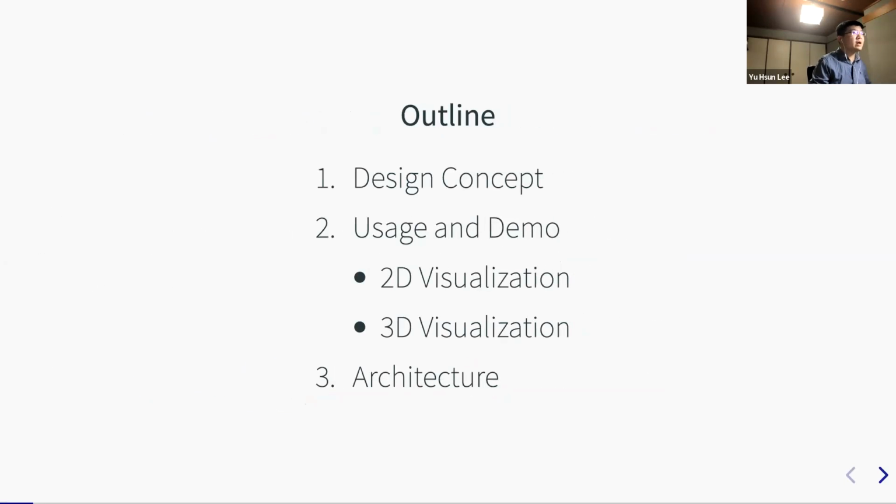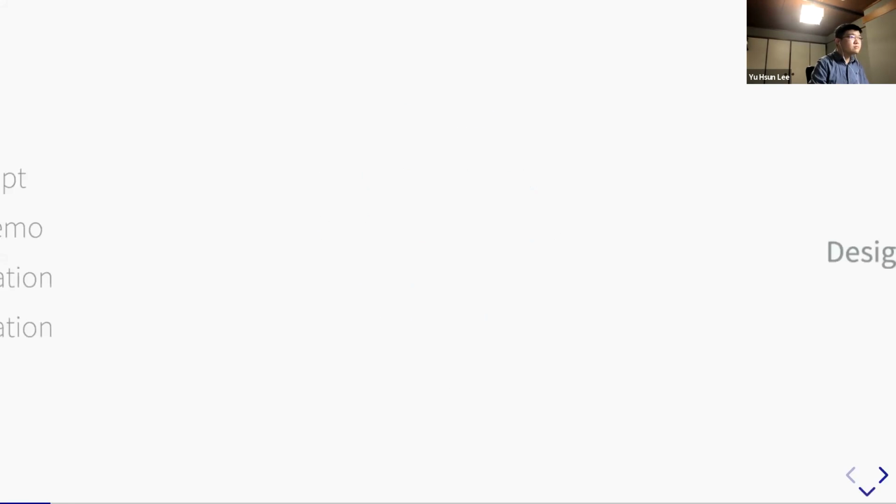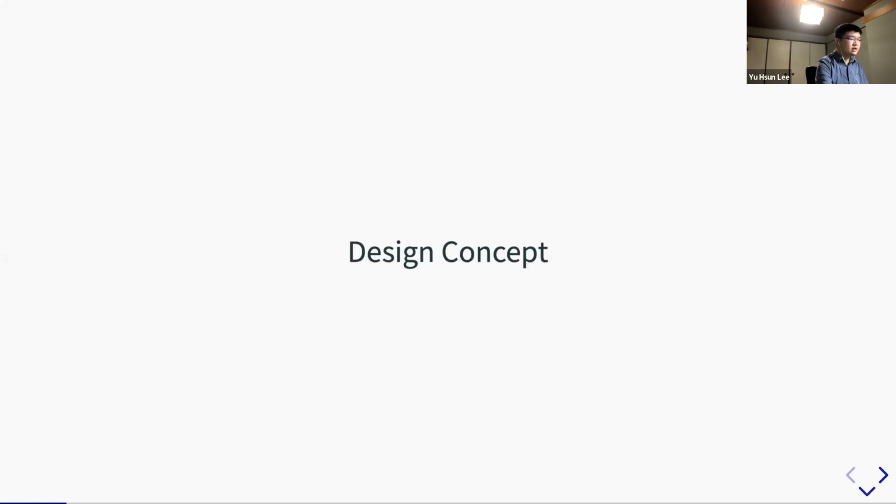So first, this is my outline. I will talk in three parts. The first is the design concept of this integrated visualization, and the second part is the usage and the demo of the 2D visualization and the 3D visualization. The third part is the architecture of the integrated system. Okay, so let's start from the design concept.